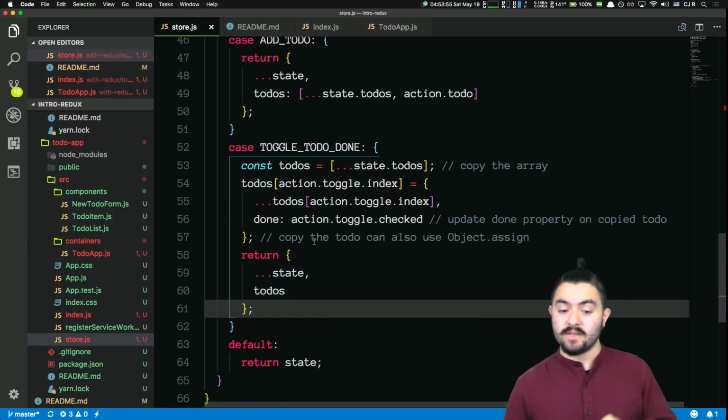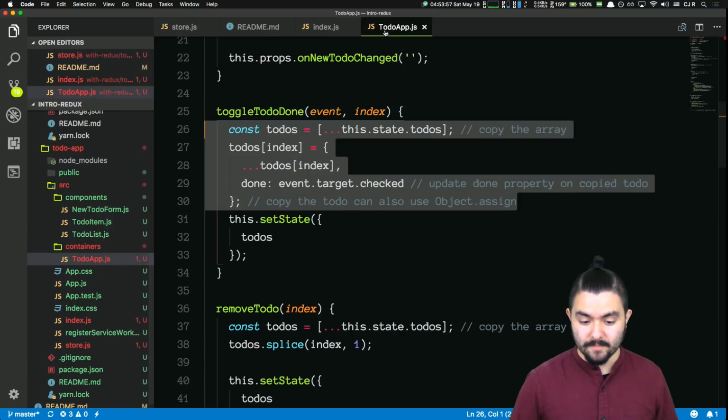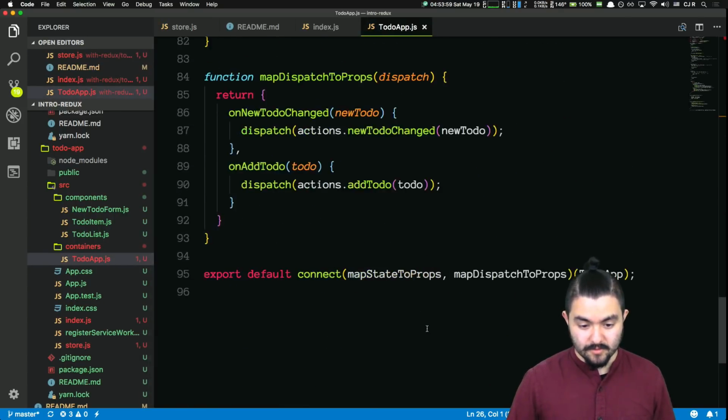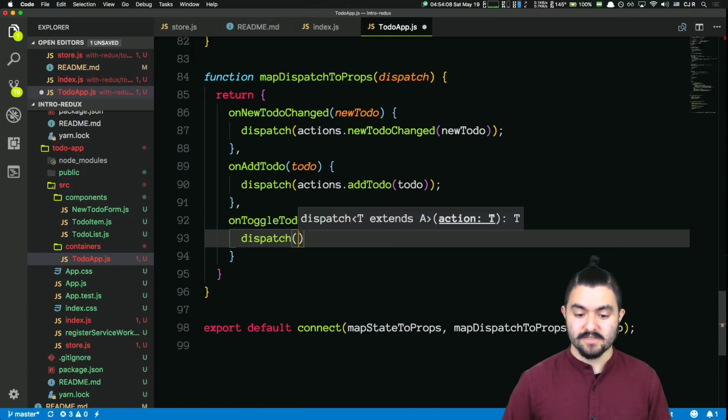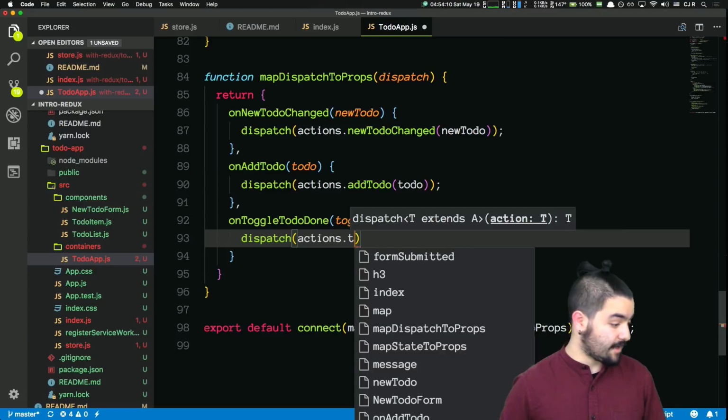Okay, now we need toggle to do done inside of our component. So we will add this here. So I'll say on toggle to do done, grabs in the toggle information. We'll then dispatch actions.toggleToDoDone.